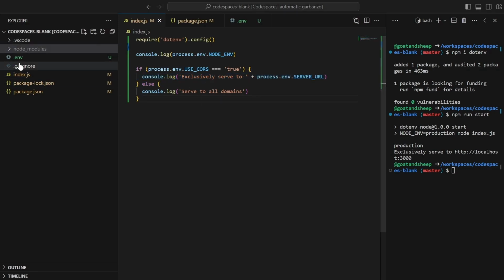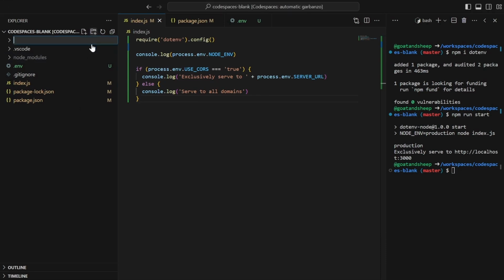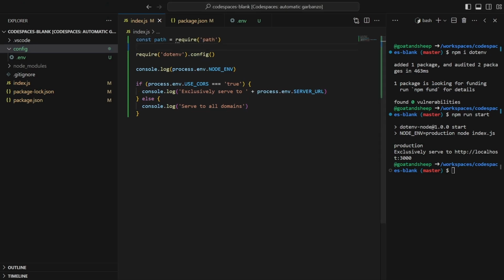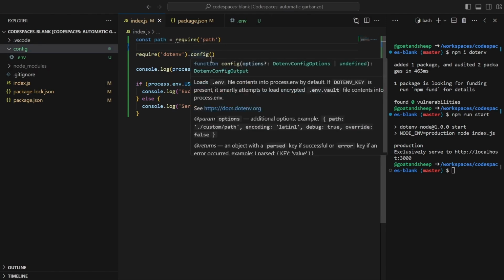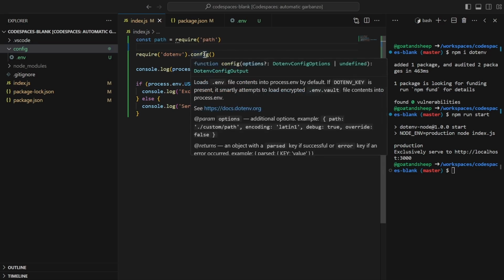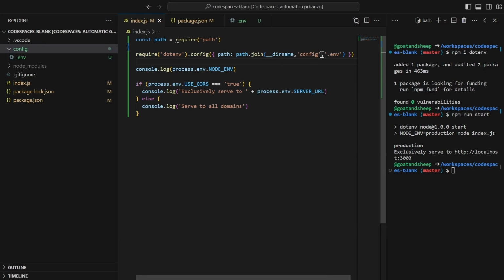So what happens if we want to put our .env file in a custom folder, like a config folder? Well, let's try it. We'll create a config folder, and we'll move the .env file into the config folder. Now what we have to do is use the path library so that way we can access this. So first, we'll import the path library, and then instead of having config empty, we can specify the path from which the .env file is loaded. In this case, it's in the config folder and it's called .env.